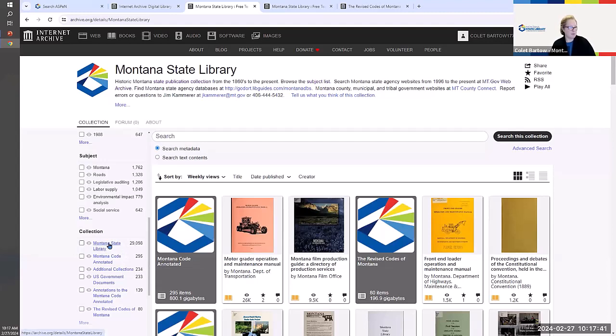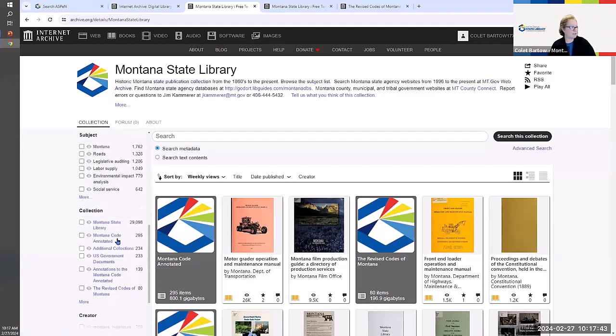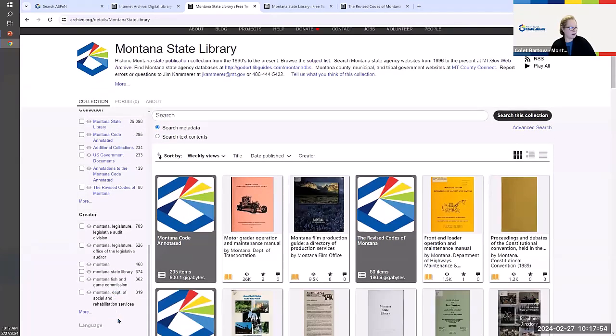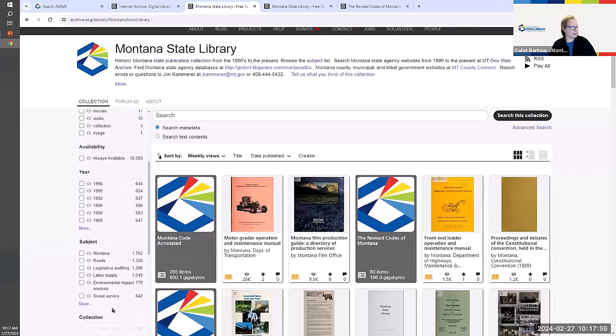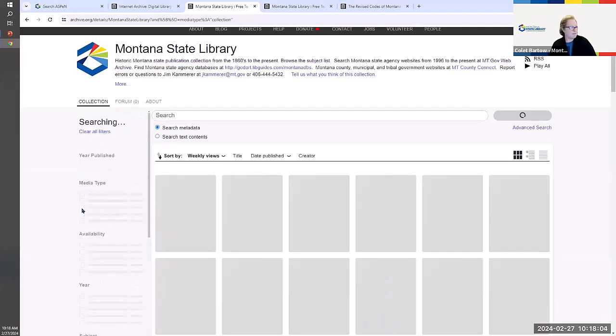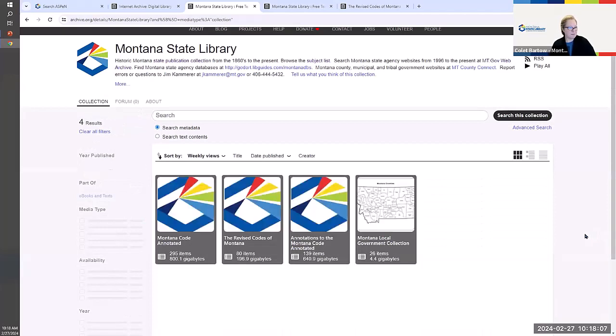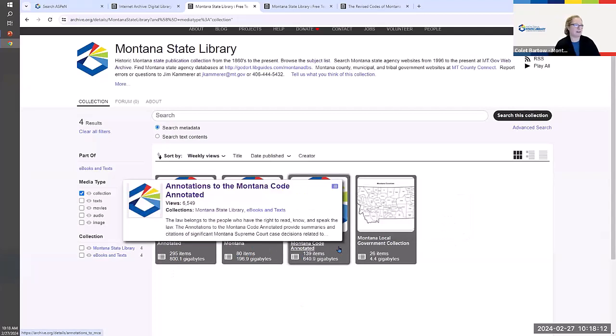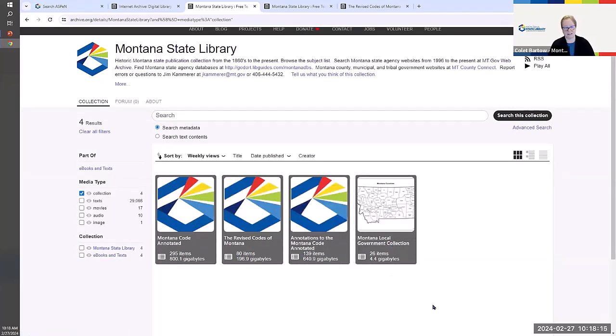So the Montana State Library's collection as a whole is one of those options. Then there are the different creators of items, whether it's something from the legislature, the state library, or the Fish and Game Commission. All of those things are found within these collections. That being said, for the sake of demonstration, I want to focus on the 4 main collections that I mentioned: the Montana Code Annotated, the revised codes, annotations to the Montana Code, and the local government collections. All 4 are really awesome.